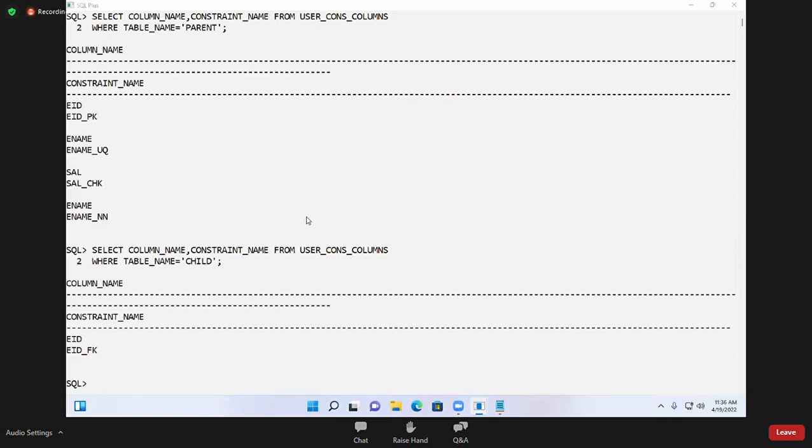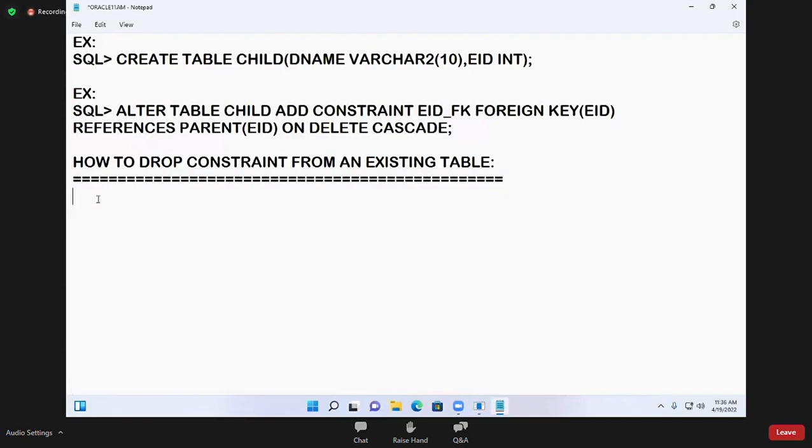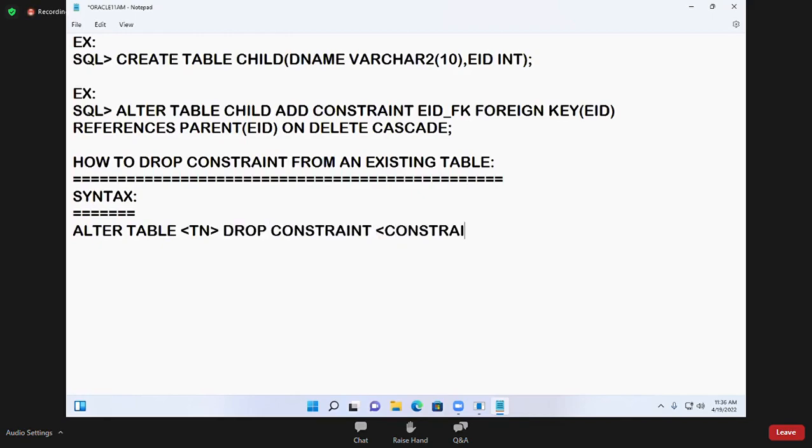Now, if you want to drop these constraints, how can we drop? For example, the first thing is I need to drop my primary key. Before that, take the syntax: alter table and table name, drop keyword. What we need to drop? Constraint, and we have to send my constraint key name.